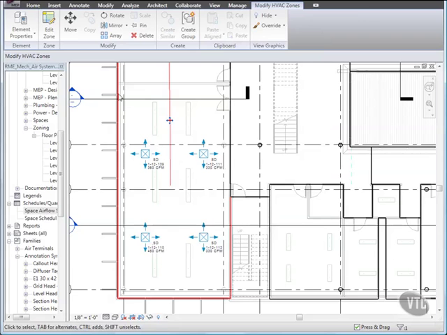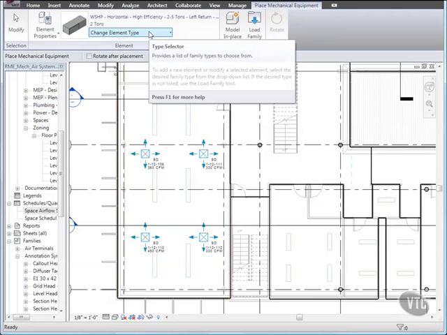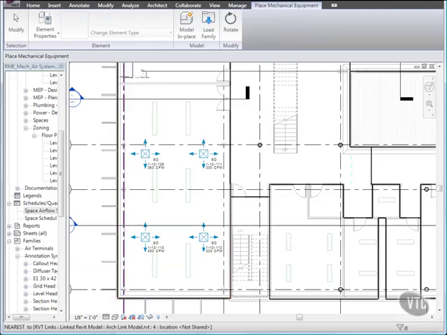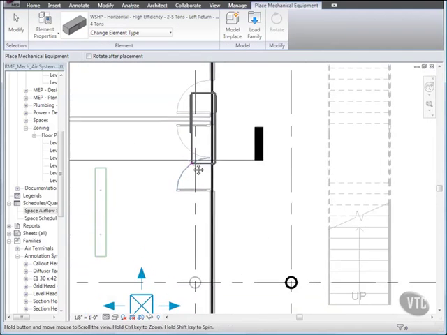Then click the Home tab, and from the Mechanical panel, click mechanical equipment. Then click the Change Element Type drop-down and select 4 tons. Then zoom to the double door for space 115.